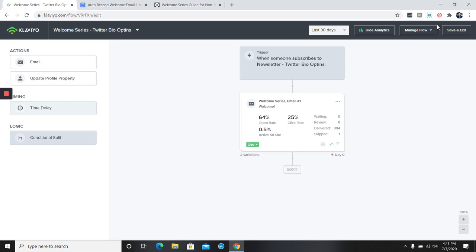So typically, in a welcome series, I've noticed that the first email by far has the most opens, clicks, and revenue placed. In the example on my screen, this is just for people that opt into my personal newsletter, specifically from my Twitter bio. There are about 400 people from the last 30 days that opted in. I'm going to use this as an example of how you can do this as well.